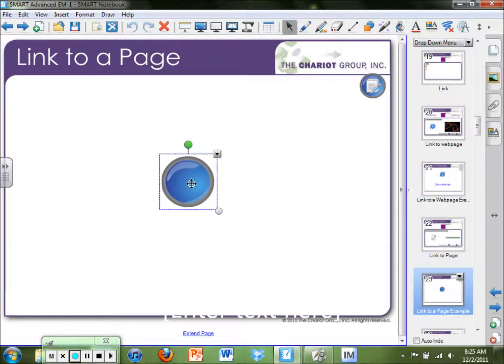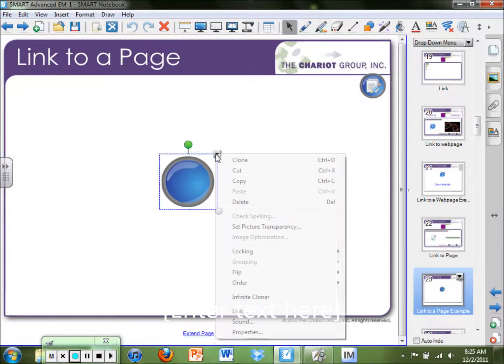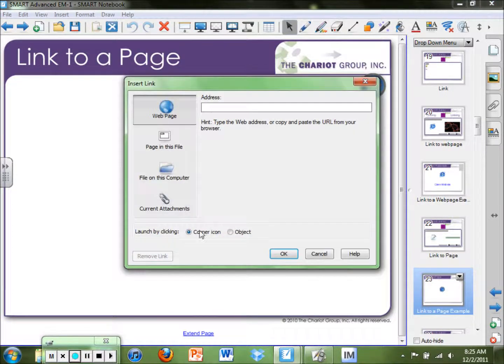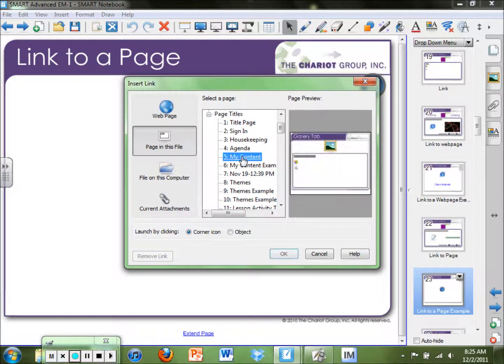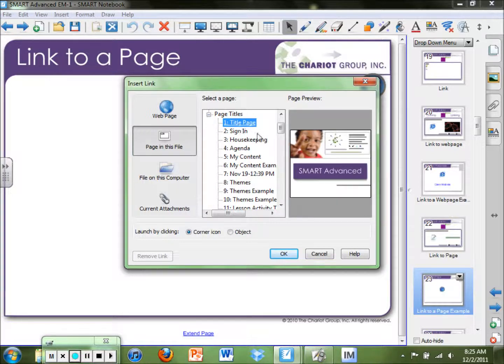So I'm going to click on the button, which gives us a little marching ants around the outside. I click on the little drop-down box, and I go down to linking. This time, instead of clicking on web page, I'm going to come down to page in this file. I click on that, and it's going to show me all the different pages. If I click on it, it will give me a small image to help me remember what I'm looking at. I could also name these so that they're easier to find. So here it says title page, so that's where I want it to go.